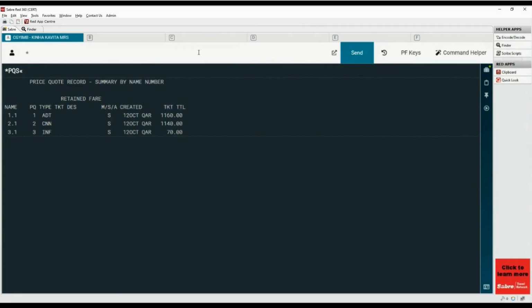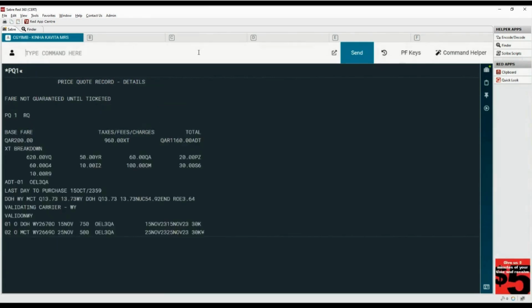Use asterisk PQ with record number to display specific PQ record. This is the price quote number 1. Here is the pricing command that was used to create the record. Price quote shows the base fare, taxes, total fare, passenger type, fare basis, and fare calculation. Type MD command to move down.